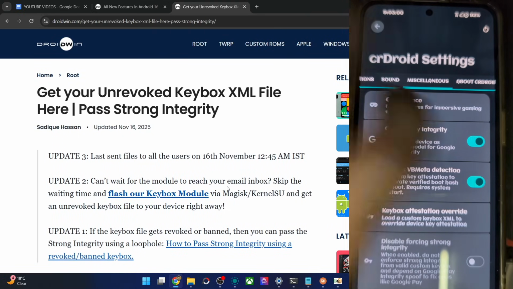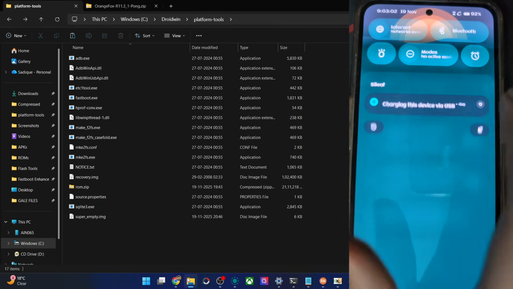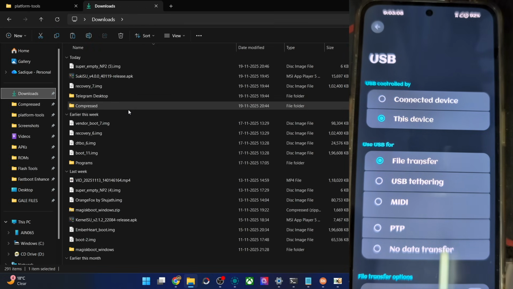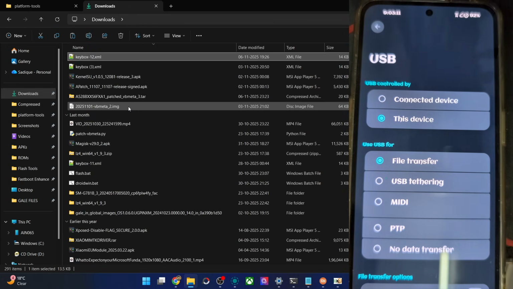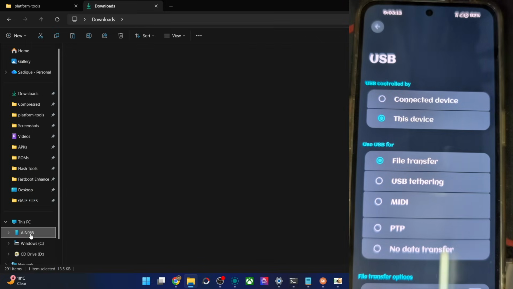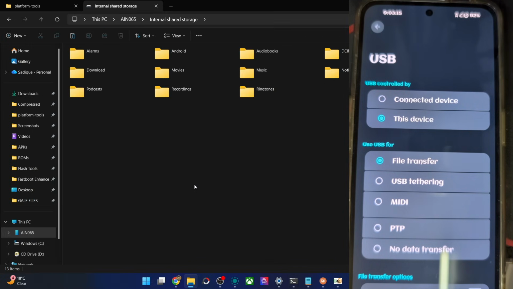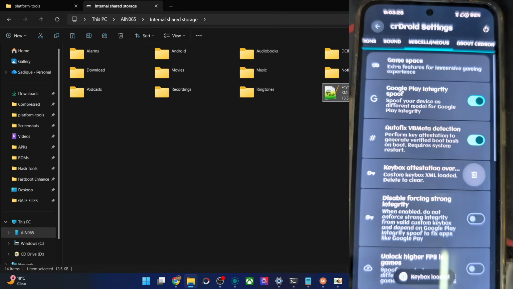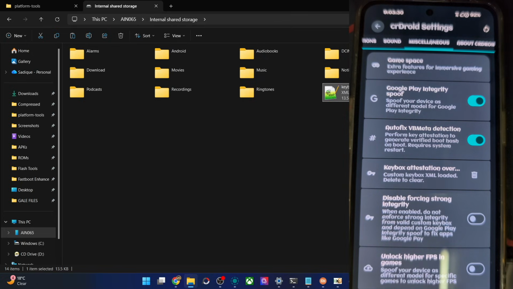Once you got the file, let me just show you for the sake of reference. Change it to file transfer, and there might be a Keybox file somewhere roaming around on my PC. Keybox, this is the file. Let's copy it, paste the file onto your phone. Simply paste the file here, and rename it to Keybox. It should be keybox.xml only, nothing else. Okay, so let's rename it. Once that is done, tap on this Keybox section, choose the file. That is it. It's now loaded, and you'll now pass the strong integrity test with ease.